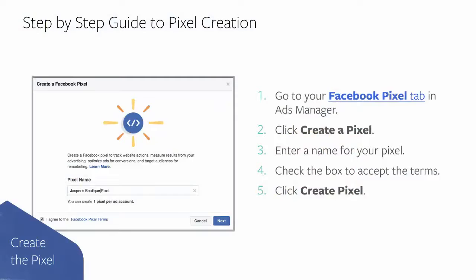Let's get started at step 1, the pixel creation. To create your Facebook pixel, first go to your Facebook Pixel tab in Ads Manager, and then select Create a Pixel. Next, enter a name for your pixel. Keep in mind that you can only create one per ad account, so be sure to choose a name that represents your website. And make sure that you've checked the box next to accept the terms of service. Finally, click Create Pixel.